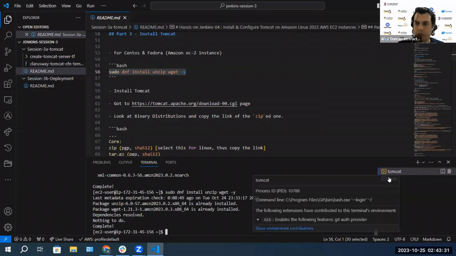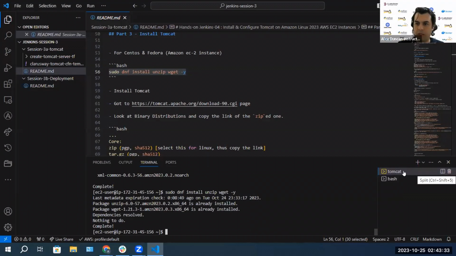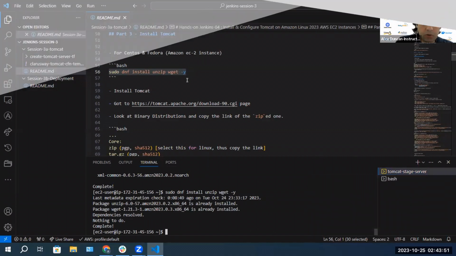Just now we are in this staging Tomcat server. By the way, let me change it. Tomcat stage server. Okay, this is Tomcat stage server. We are trying to create the Tomcat staging server.